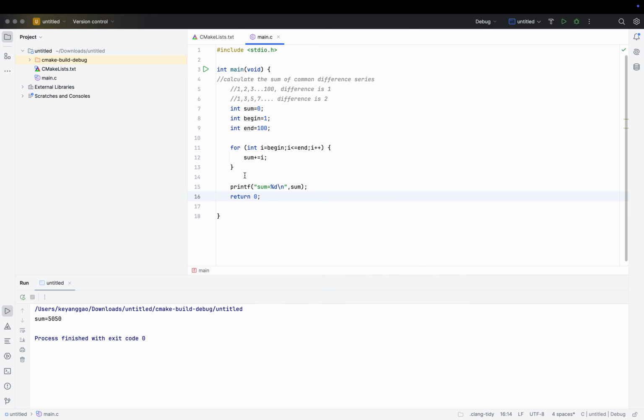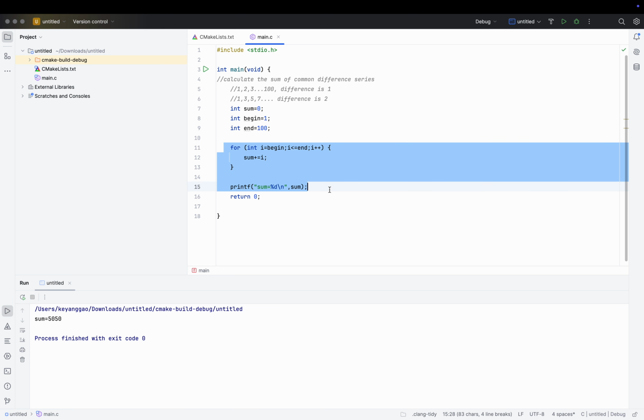If we run it, it's going to print out the sum for us, adding 1 every time until 100. So it should be sum equal to 5050. And we can also use a while loop here.